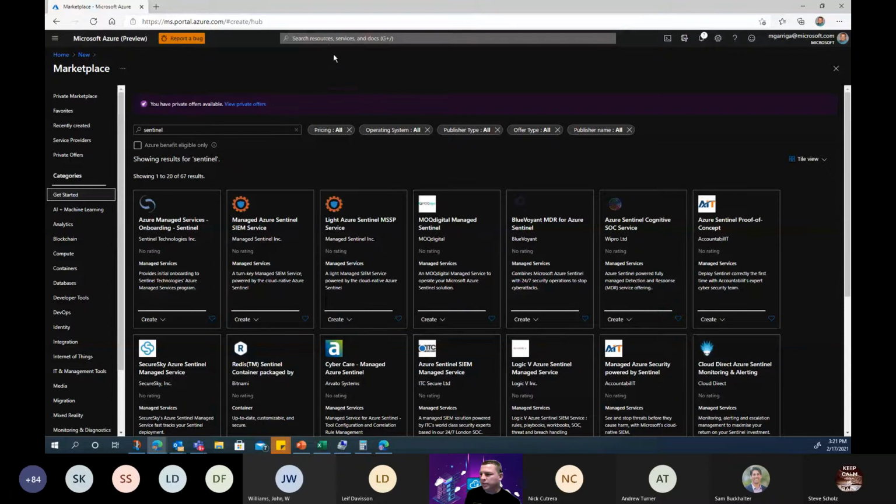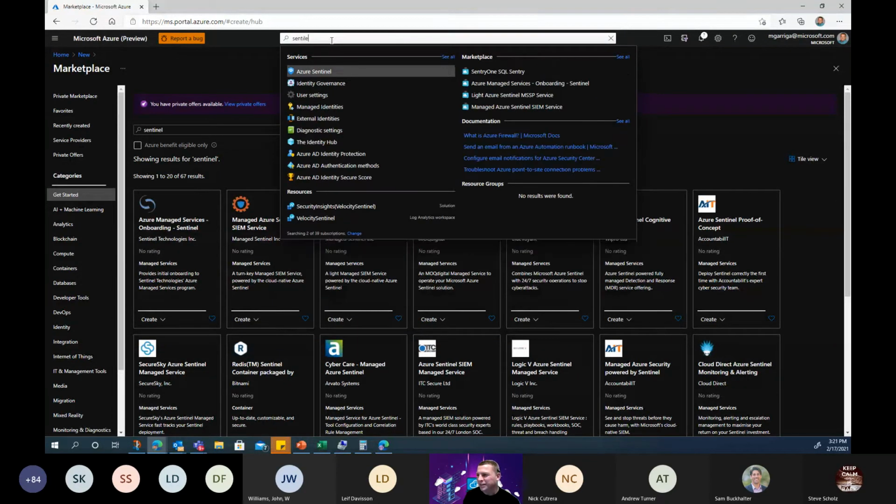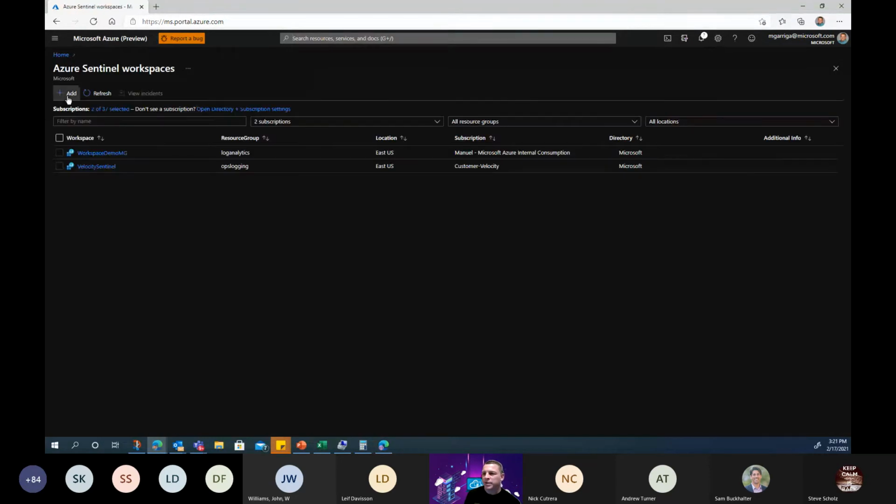Why am I seeing that? Okay, sorry, let me not do that. We've got a little marketplace discovery issue. So if I search Sentinel up at the top, Sentinel workspaces, if I don't have one, it'll tell me to add one, right? And I can add a Sentinel workspace and go through the process of creating a new Sentinel workspace, and the underlying Log Analytics workspace if I don't have one already. Those are just a couple of clicks.